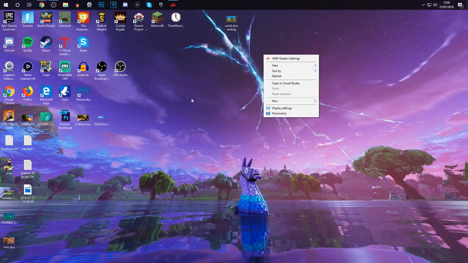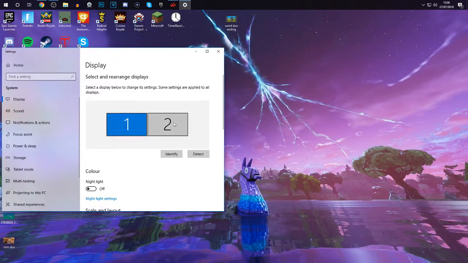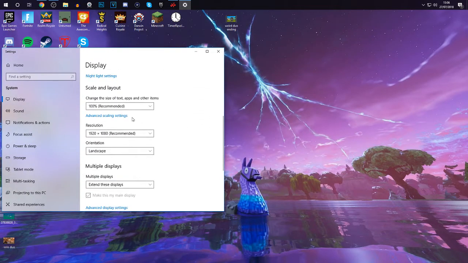Now what you want to do, after you're done with all that, is come to your display settings. I have a two monitor setup, so I have 1 and 2 here, and I have to click on 1. Then you come to here, and as you can see I have 1920 by 1080, which is the recommended setting, but here is 1920 by 1440, and it just gets squashed.